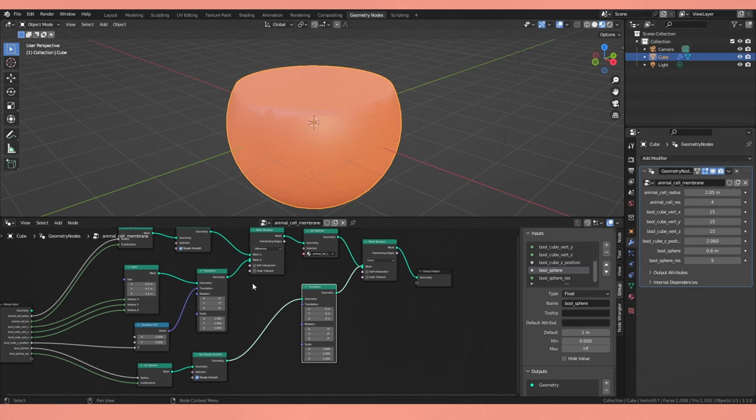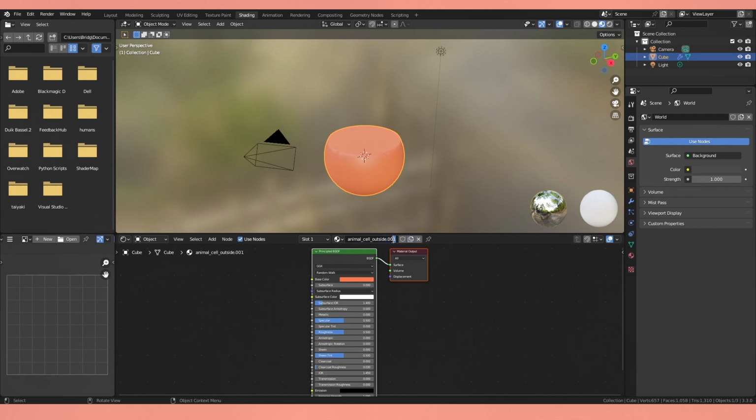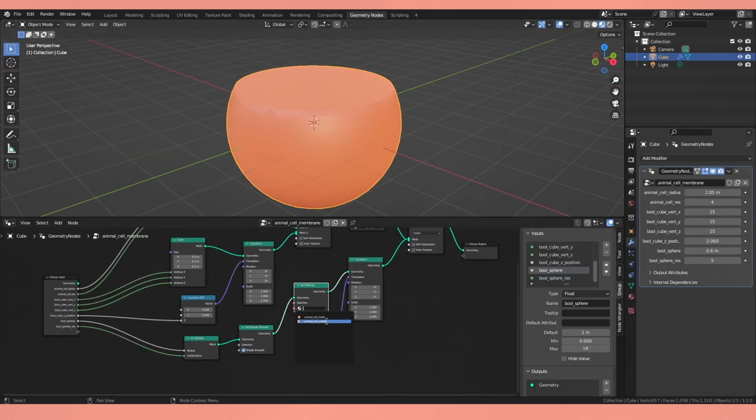Add in a transform node. And we're going to do a very similar thing as before. Add in a combine XYZ node. Navigate over to the shading tab, make a new material so that we can distinguish this one from the other. And just incrementally raise the Z value until you see your essentially volume, your cytoplasm of the animal cell. Adjust the cytoplasm size as needed.